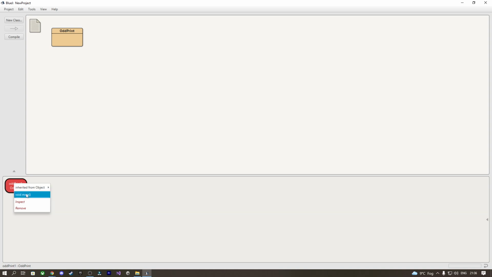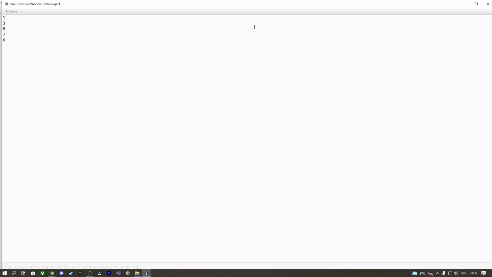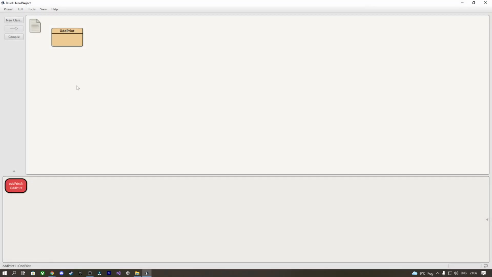Right click on this and run this method, void main. Once I click on this, it will show me the output. See, you see 1, 3, 5, 7, 9. So my output is printed on the screen. This is what we wanted. So how does this run? Okay, I will clear this, and I will close this.